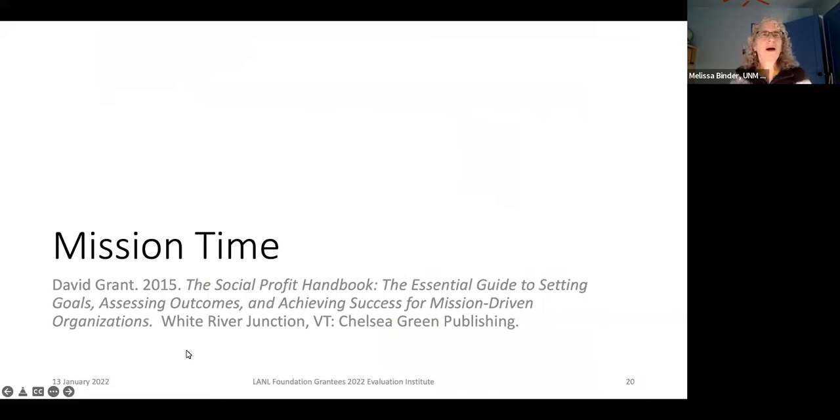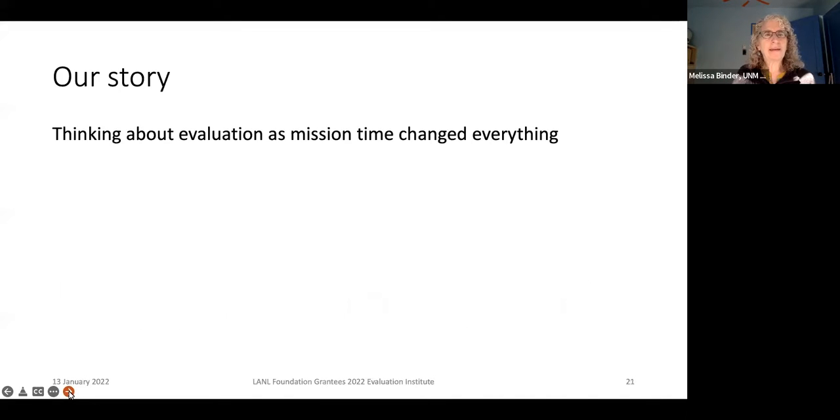Okay. So another concept that we really, really emphasize in the Institute is mission time. And we have sent, you gave us a mailing address. We have ordered, and you should receive in the next week or so, this particular book, which is called the Social Profit Handbook. And it has two really important concepts in it. One is mission time, and the other is rubrics, which I'm going to put off talking about. But I want to tell you a little bit about how we came to use this book.